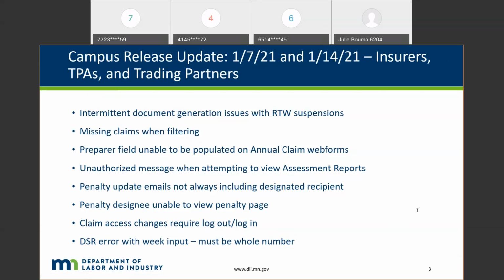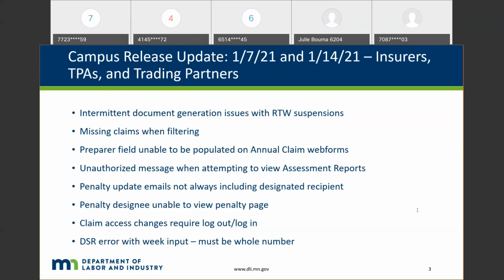The designee not being able to view the page, that's been corrected. And then the claims access changes requiring login and logout. That was where, when you were assigning somebody as a group administrator to claims, people would have to log in and log out to reset those permissions so they get access. That's no longer the case. That's been working.